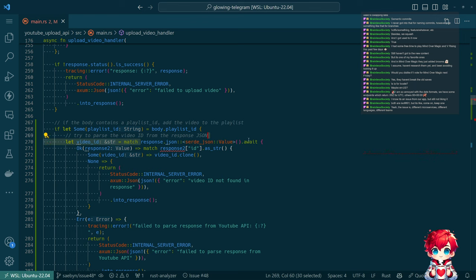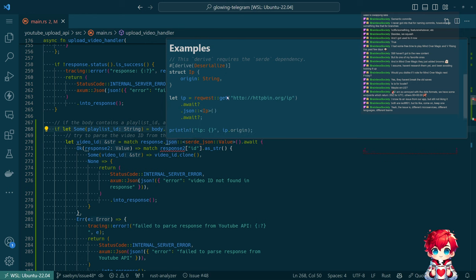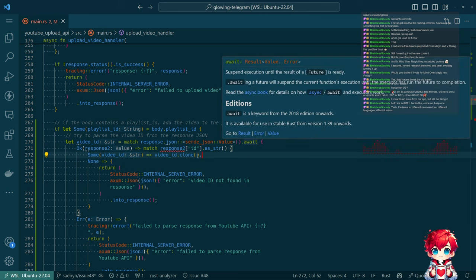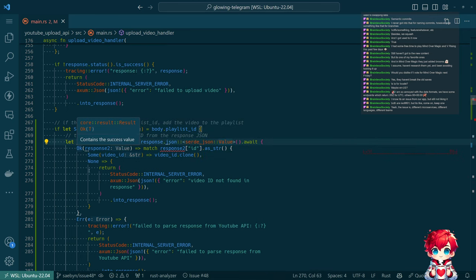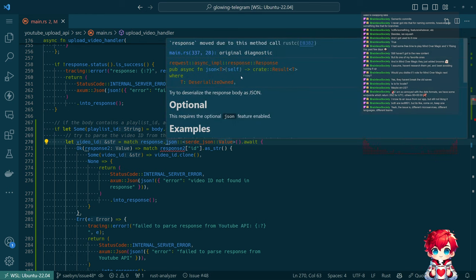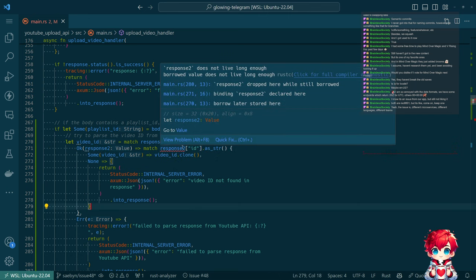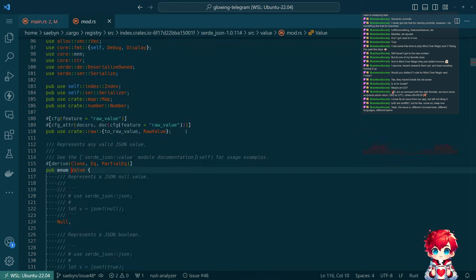And then this is an asynchronous thing, right? Dot JSON and then await. So that gets us something, right? That's maybe a serde JSON value, right? And so we say, wait, is this an option or a result? It's a result. Okay. So then let's say, okay. And then I say, try to grab ID out of it. It's a value, go to value.